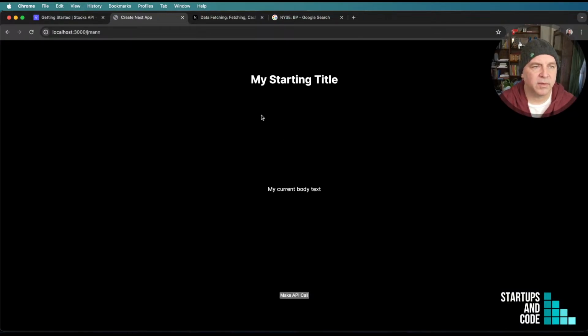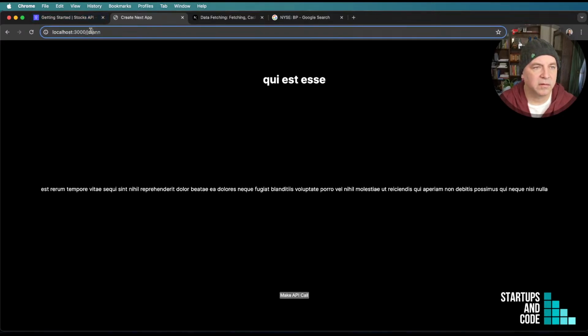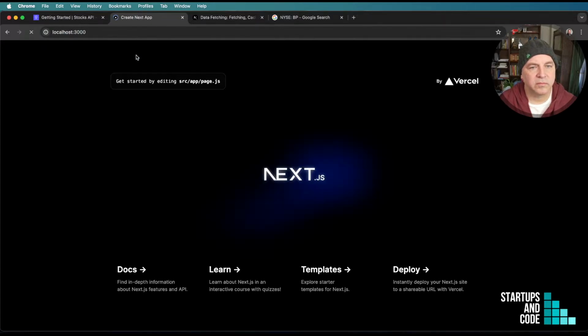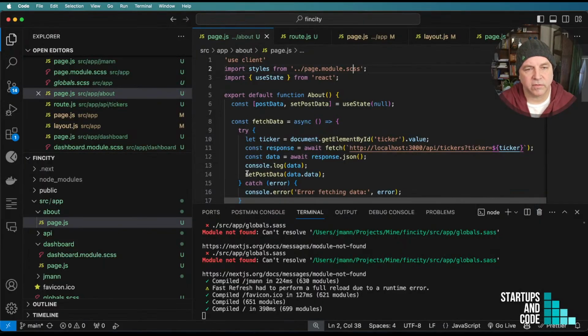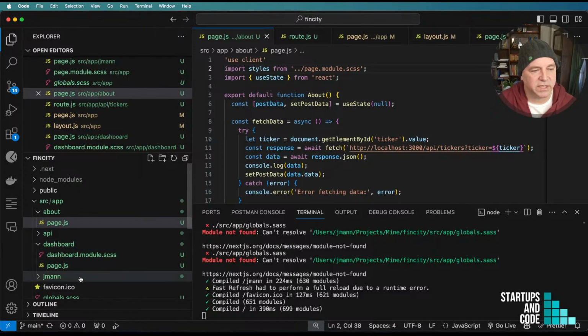All right, so now we have that. Let's make sure this still works. Yeah, great. Let's come back to the root. Everything's looking great. That's what's really cool about Sass. It's basic CSS. It's a superset of CSS. It just gives you more functionality when you use it.